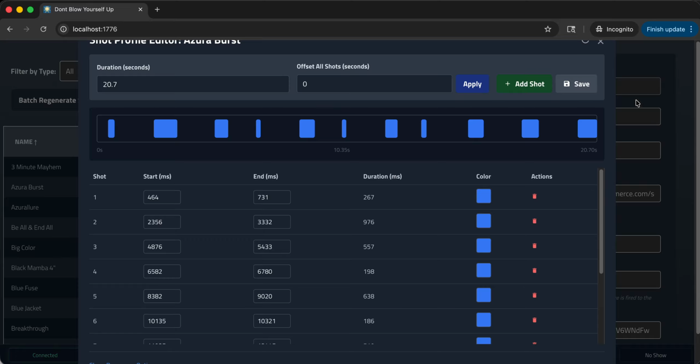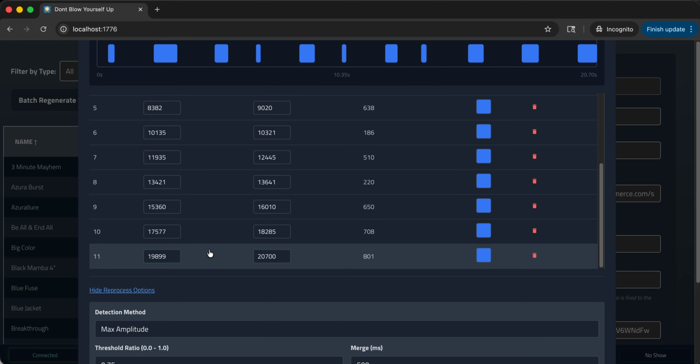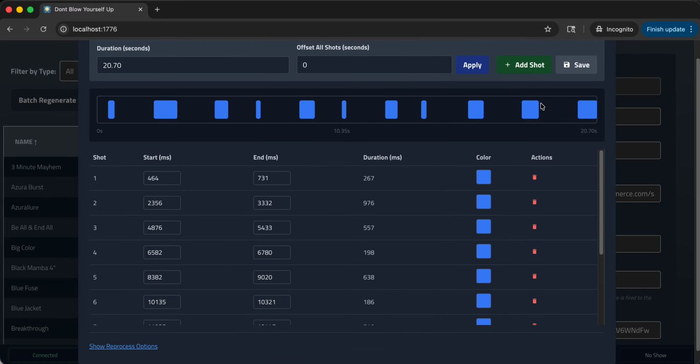So what we can end up doing here is regenerating it, which is somewhere around here. We can go off max amplitude, meaning from the loudest sound we've heard in the video, count anything above 70% of this as a shot, and anything that's 500 milliseconds or half a second apart, just call that one shot. Once you do that, you can tweak your things here. So let's say it was a bit too noisy, and I can put that in for reprocessing. And what it'll end up doing is giving me a different one of those profiles here.